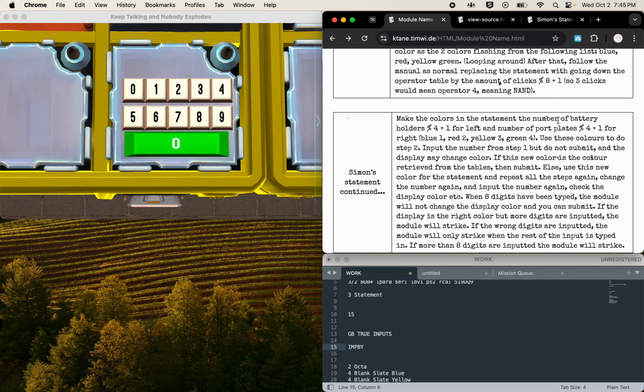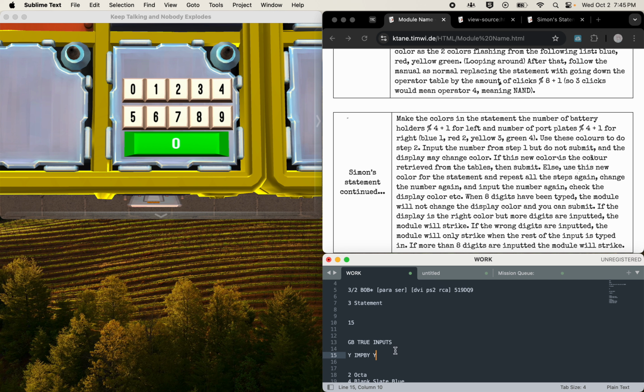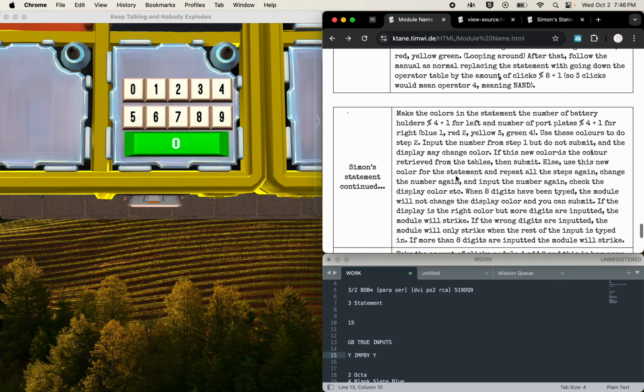Make the colors in the statement: the number of battery holders, 2, plus 1 is 3 for left. So the left input is going to be 3, which you convert using these parentheses. 3 is yellow, so we have yellow implied by port plates mod 4 plus 1, which is also 3, so it's yellow implied by yellow. Since it's the same color, and since we know the only way it can be false is if it's 0 implied by 1, this will always be true, so we don't have to bother checking this anymore. Usually you will have to check it, and you'll have to recalc the true inputs. The statement will always be the same.